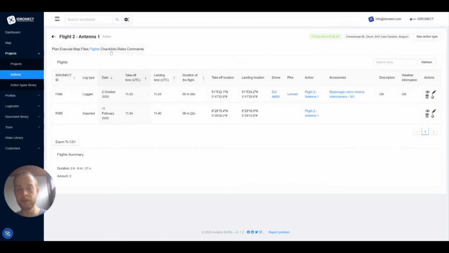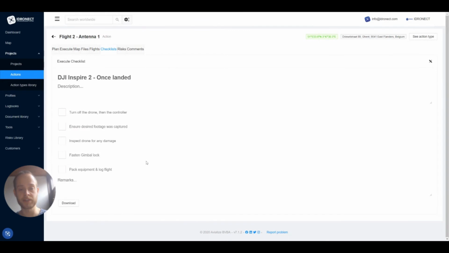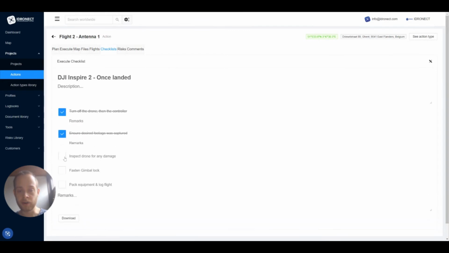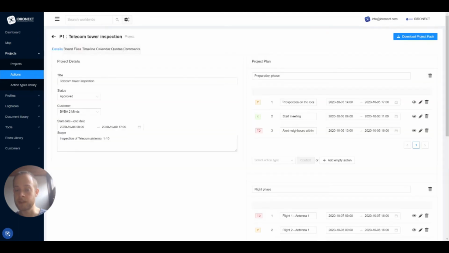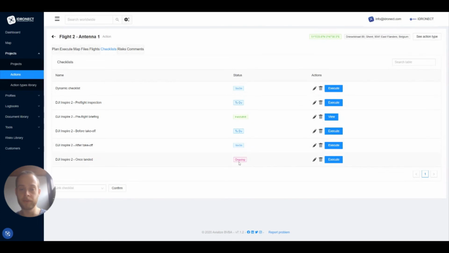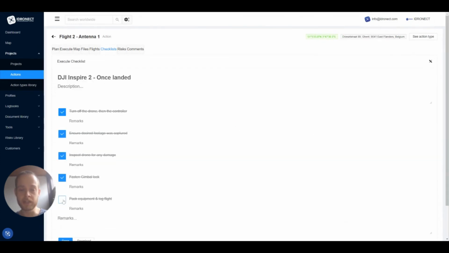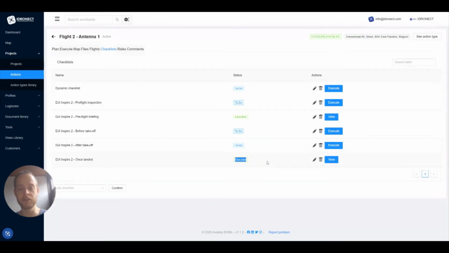The Checklist tab gives you an overview of all the checklists that are linked to this action. You can add other checklists from the drop-down at the bottom, delete or edit checklists. Let's click Execute on the last checklist. If I check a couple of checkboxes and now go back, you can see that the status changed from to do to ongoing. If we now click on Execute again and finish the checklist, we will see that when we go back, the status has changed to executed.